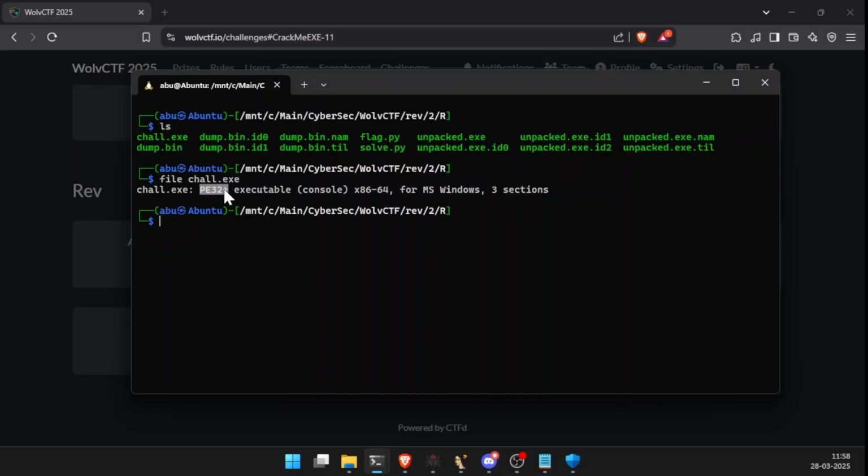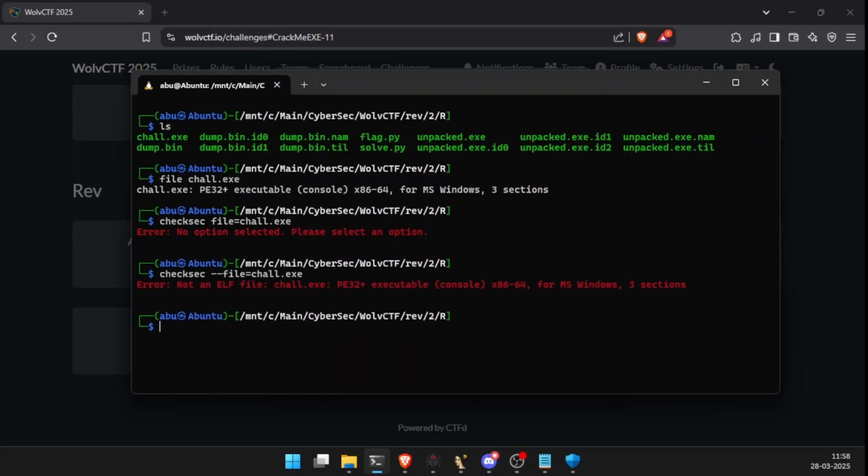In this case we have the PE executable, and you can't really use checksec on this particular file, because checksec is purely for Linux based things. So not an ELF file, we'll be getting that. Checksec reveals all the permissions, like is the PIE, or position independent executable, enabled, or we can do a lot of other things with checksec. So in this case that is out of the way.